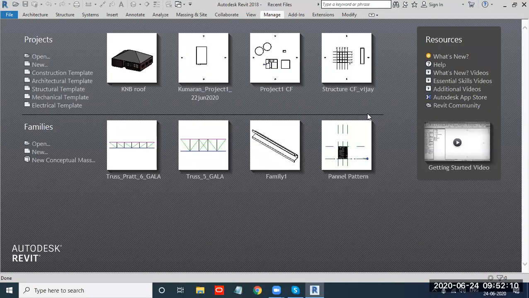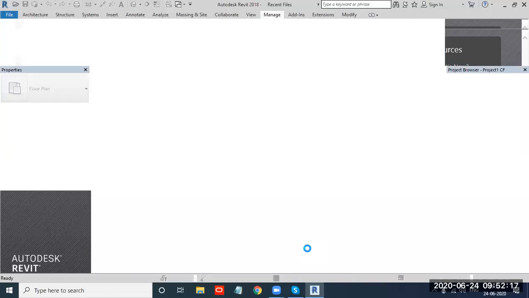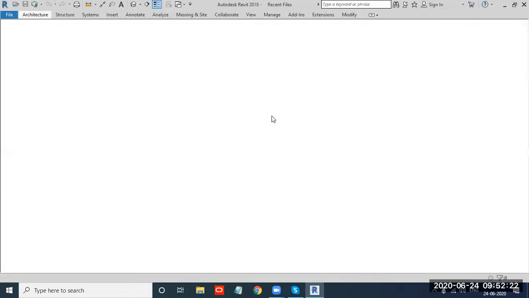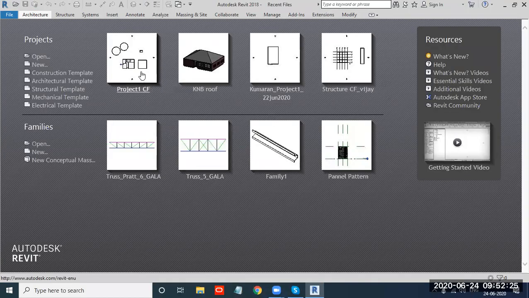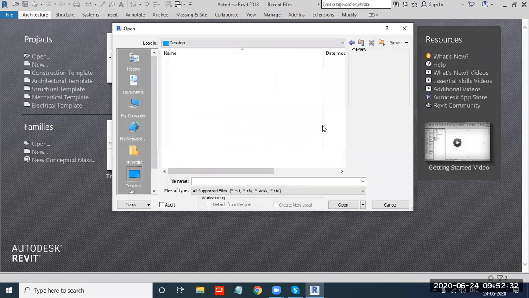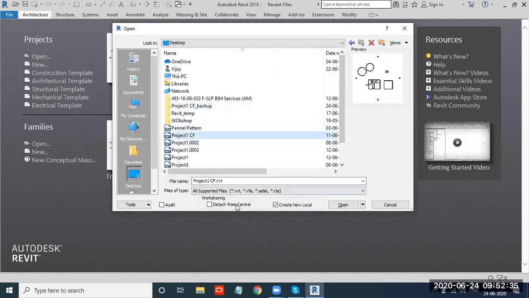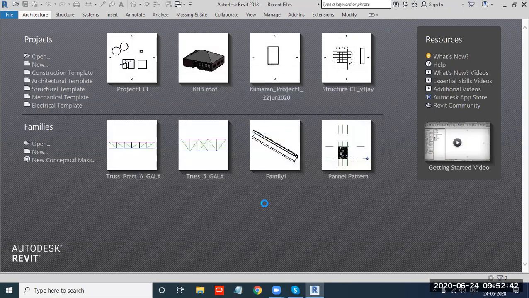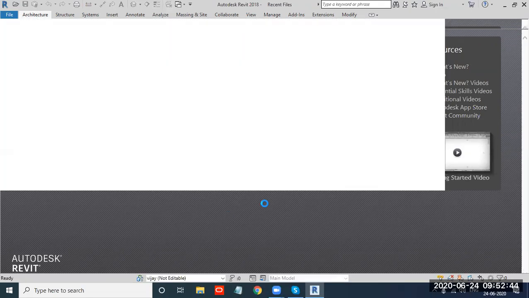Because that file didn't work properly, it was not looking good. So let's come down here. Maybe it's a central file. It's a central file, all right. Where is this located? Desktop. I'll say open. I'll say detach from the central, open, and detach. I just want to save it again.